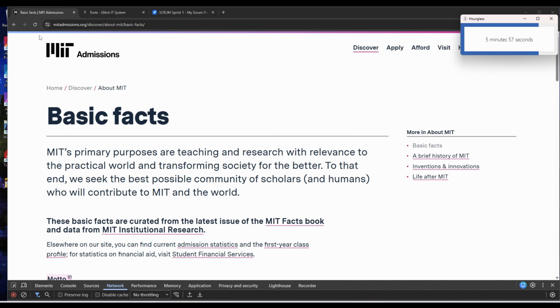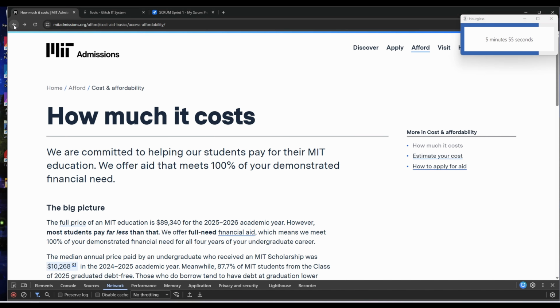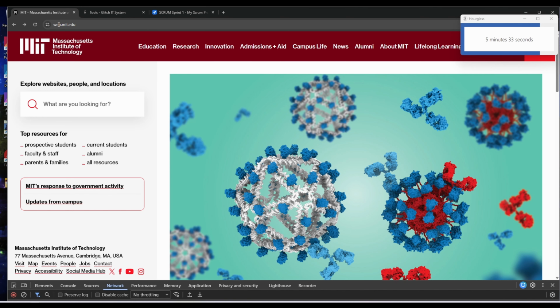It's not even a subdomain anymore. So I have no other option but to hit the back button until I get back to where I was. And here we go. I'm back again. So we're back to web.mit.edu. Find it funny that it's web.mit.edu and not just mit.edu. So mit.edu redirects to web.mit.edu. I didn't notice that before.